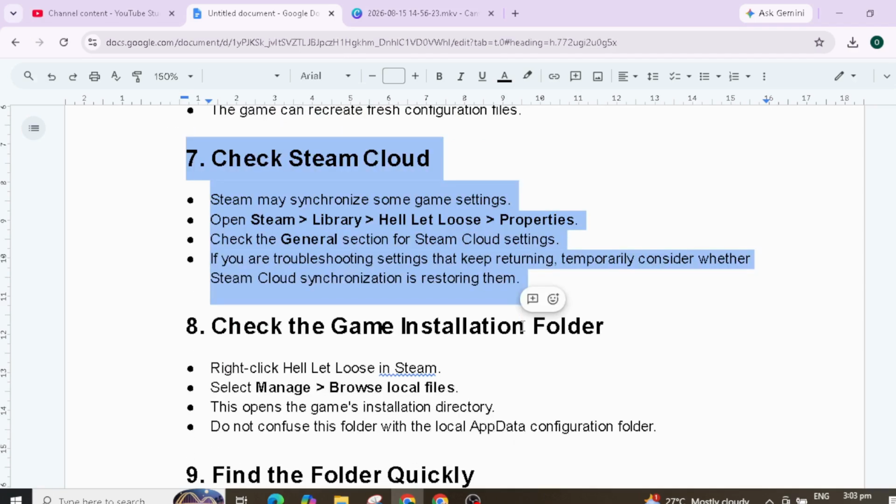7. Check Steam Cloud. Steam may synchronize some game settings. Open Steam, Library, HLL Let Loose, Properties. Check the General section for Steam Cloud settings. If you are troubleshooting settings that keep returning, temporarily consider whether Steam Cloud synchronization is restoring them.